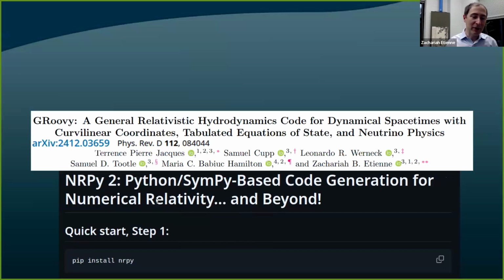So with the capabilities imbued into our group by NRPy 2, we've now built some really amazing machinery, including Groovy, which is Terrence's baby: general relativistic hydrodynamics with tabulated equations of state and neutrino physics, using black holes at home. So this is our black holes at home, if you will, GR hydrodynamics code.